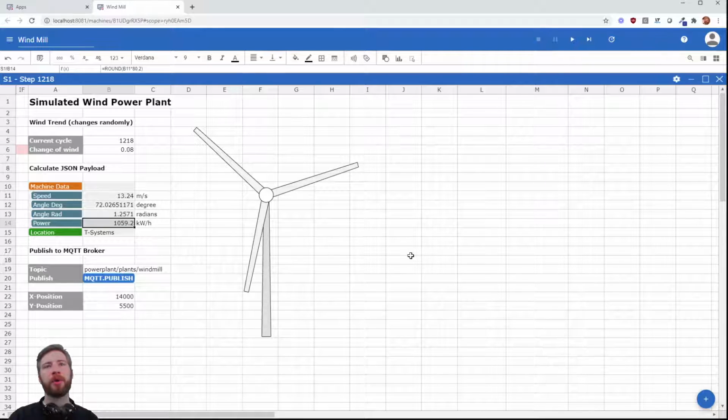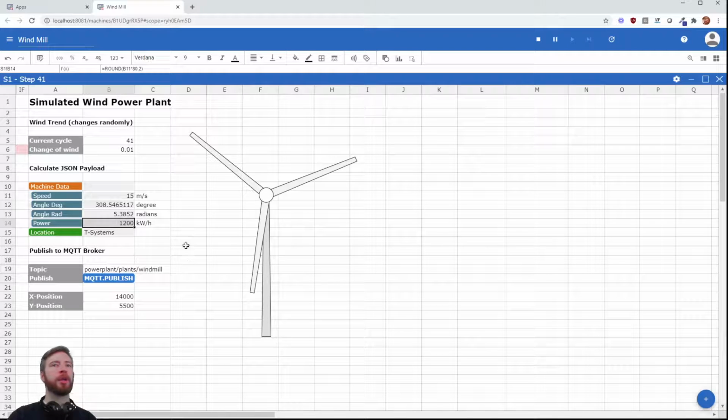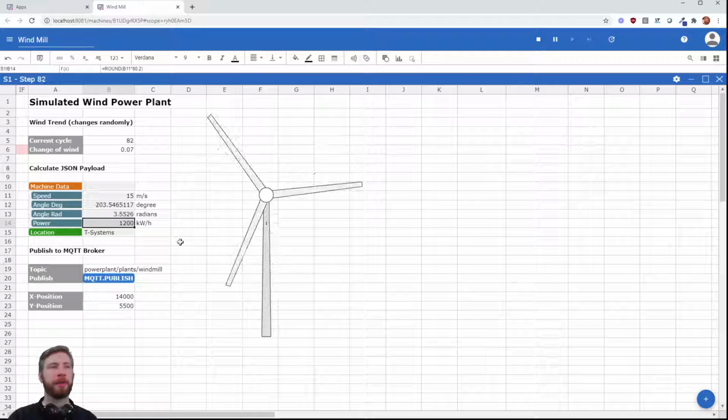And how does it work? How does this streamsheet recalculate itself? So I can go here and start the machine. And as you can see, everything starts to change. Also, this windmill here is turning.